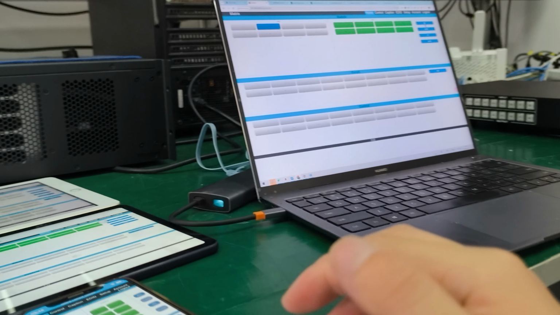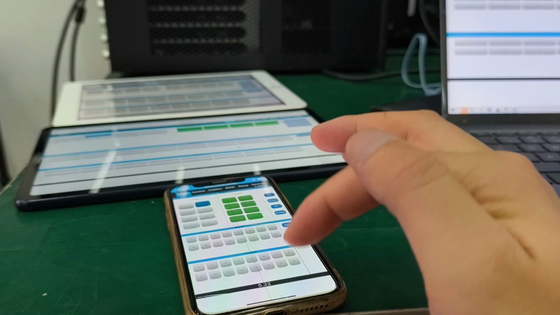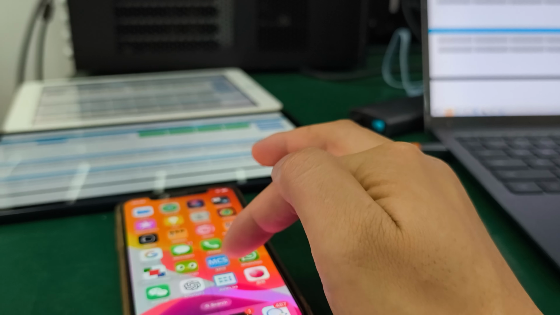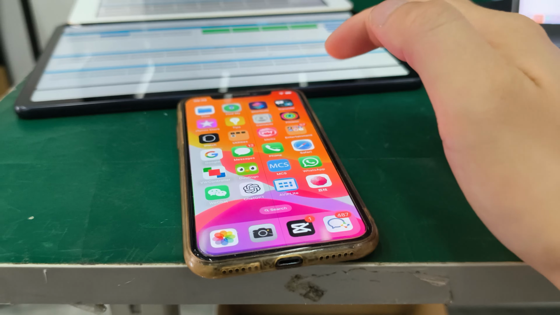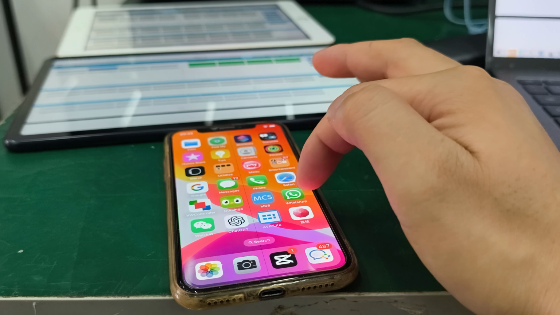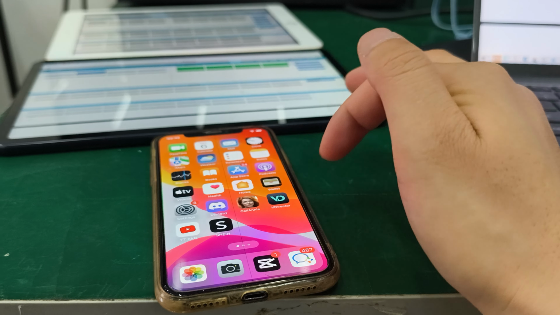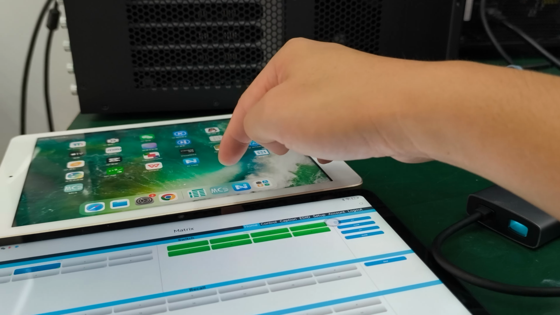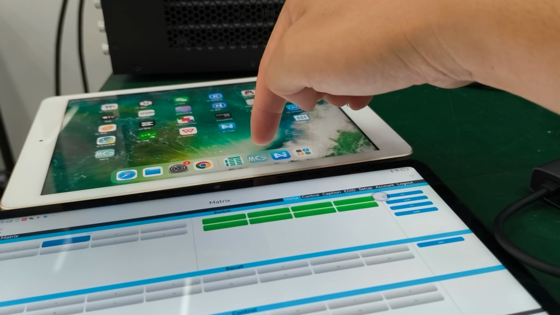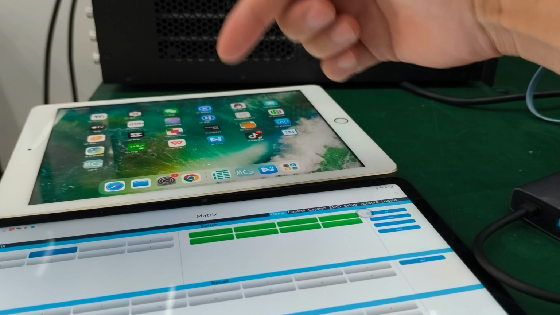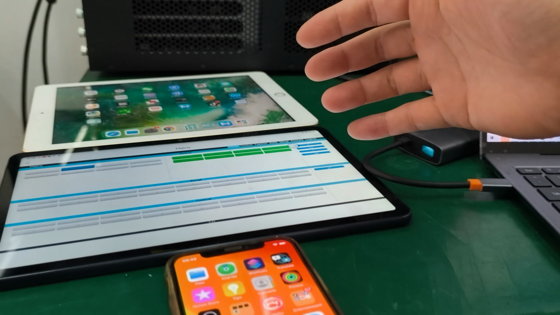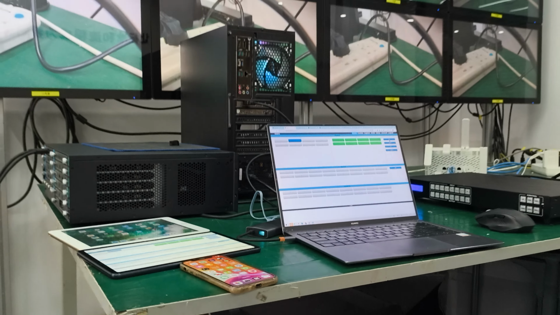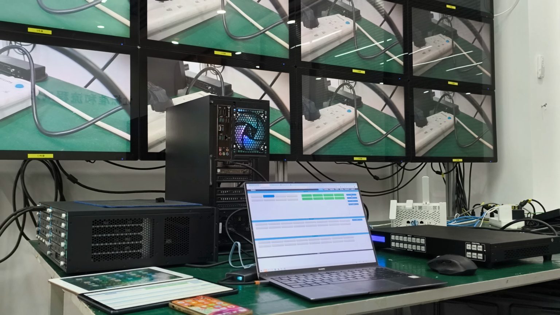For the application on the iOS iPhone, we can just search for MCS, the Matrix Control System, in the Apple Store, and then we can find it. This one is our new version, so basically the logo icon is different. We can search for this one as Matrix Control System Connect, and this one is for Android. We can provide the APK to install on the tablet.